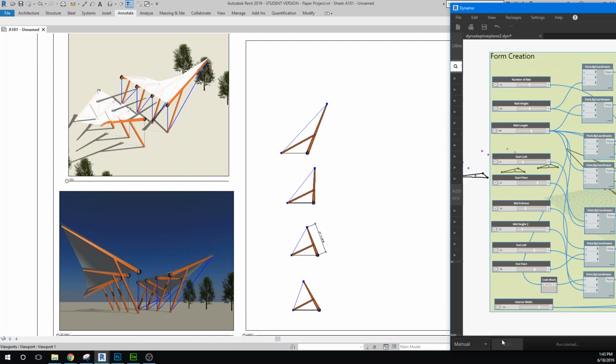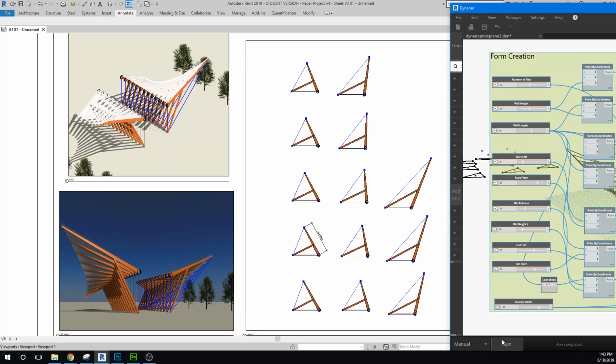So let's take this back up again and experiment with putting, say, 12 ribs in, and I'll go ahead and run that, and these relatively quickly update, and there we have now 12 ribs. That's 12 ribs per side for a total of 24.